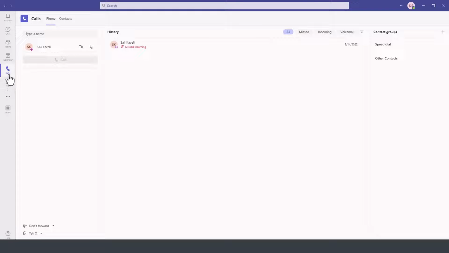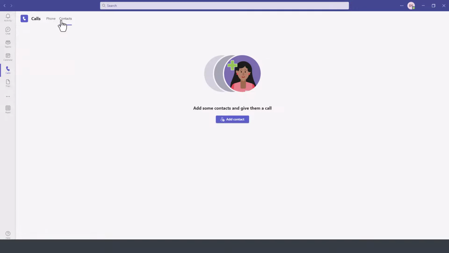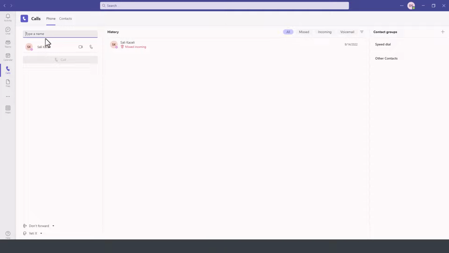So we go here to Calls, and then we can search for a name. You can search in your contacts and by adding contacts or linking this to your Microsoft Outlook contacts. Search for the individual here. Once you have located the individual, then if you want to make a video call, you would simply press video.